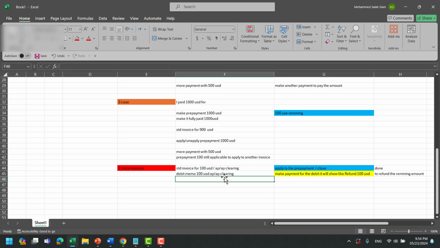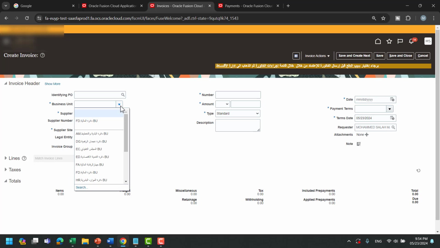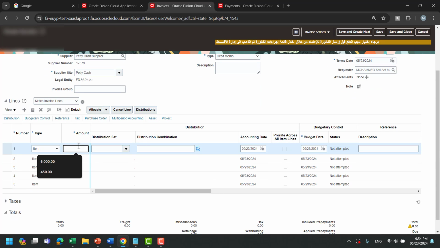What about the AB clearing account, still not closed, and also we didn't make a refund for the remaining amount in our cash? So we will come back to create a debit memo for the same supplier. Here we will select debit memo or credit memo. I will make it minus 100 and the lines the same.